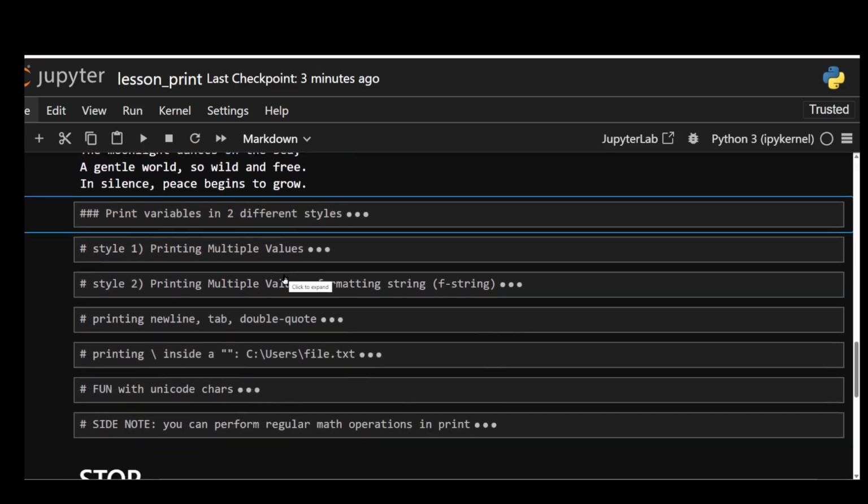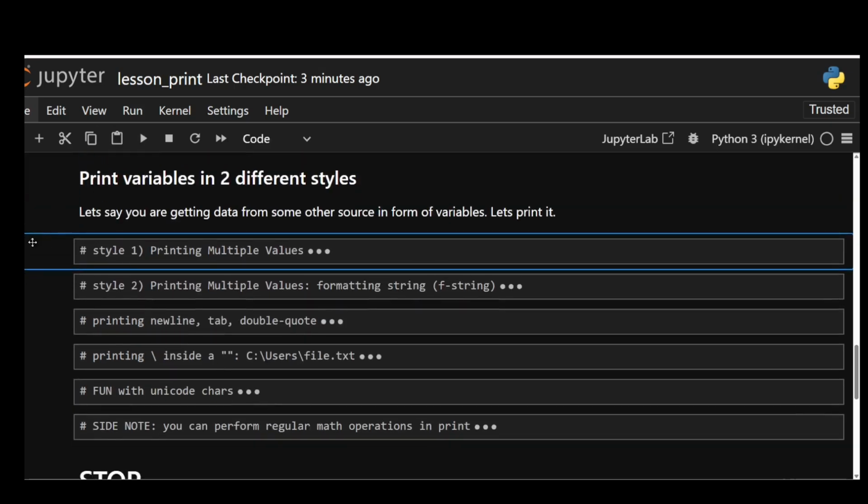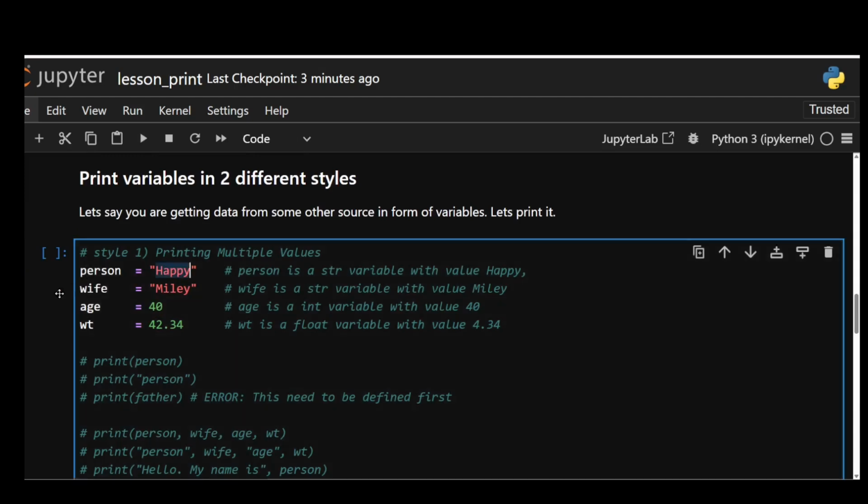You can also print variables. So let's try to print some variables now. Let's say that you're getting data from some source in the form of a variable and you want to print that. You can do that too. So let's come over here. Let's say person is a variable and the value of this variable is happy. Wife is another variable and the value of this variable is Miley.